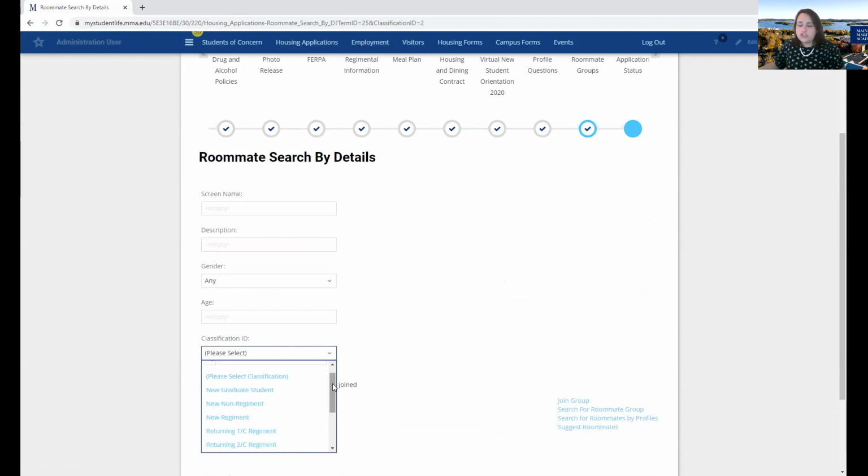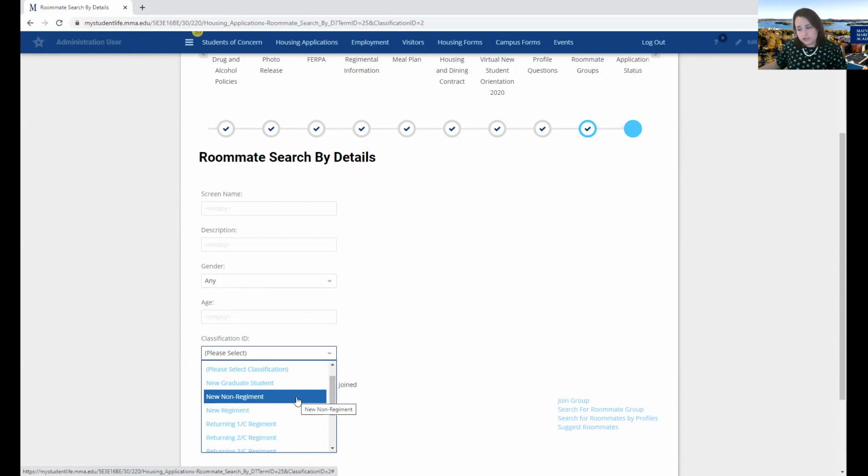A classification is basically a description of a student. For our incoming class, you'll either be a new non-regimental student or a new regimental student or potentially a new graduate student. So those are our incoming class. And if you're not going to be in the regiment, you might want to go ahead and find someone who's also not going to be in the regiment. So it can be really helpful to do that.